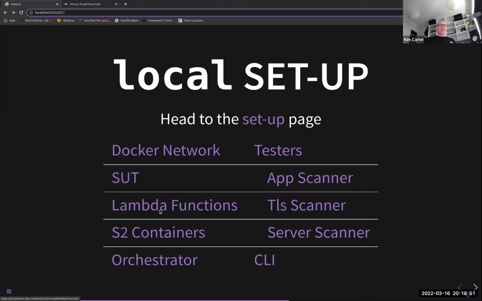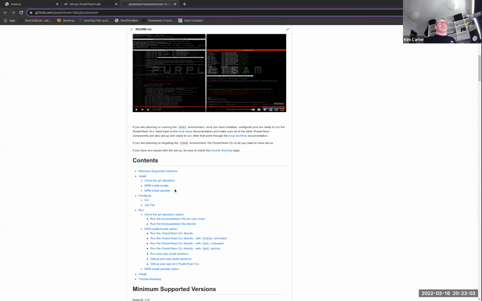So we've got 3 different ways you can install the tester. There's probably others, but these are the 3 that we've got documented. So you can clone a Git repository.